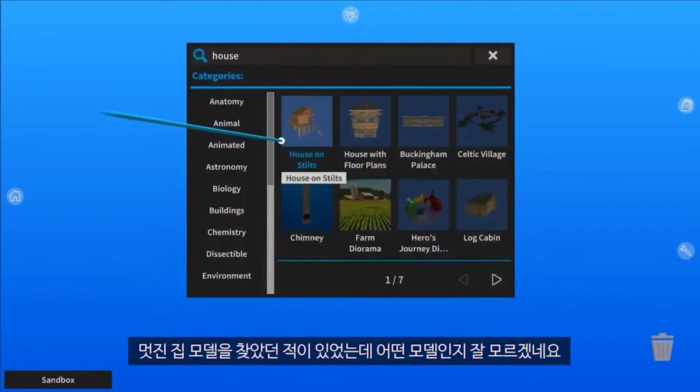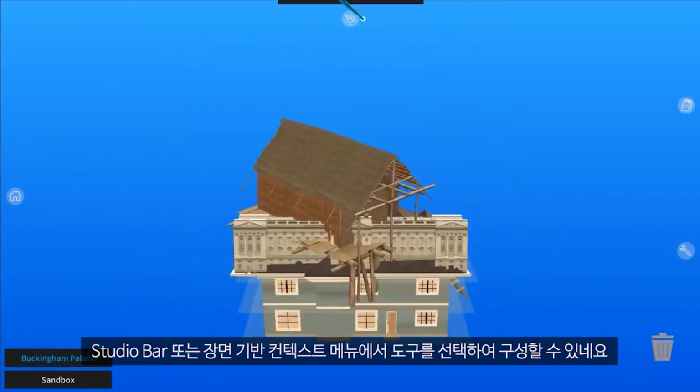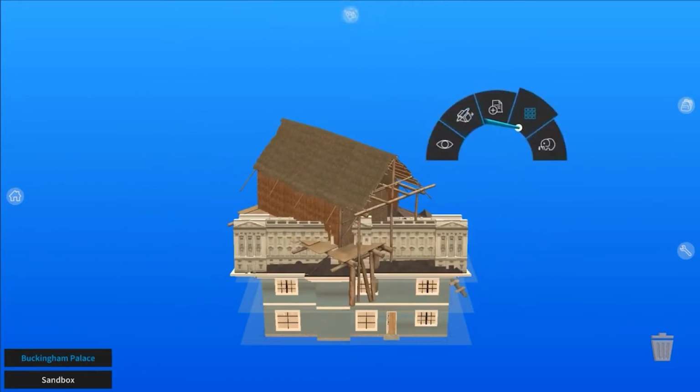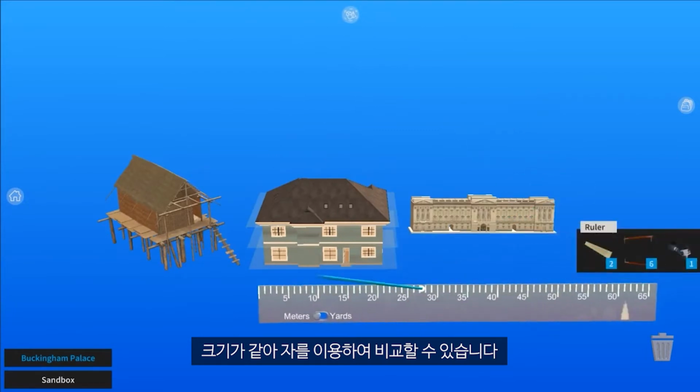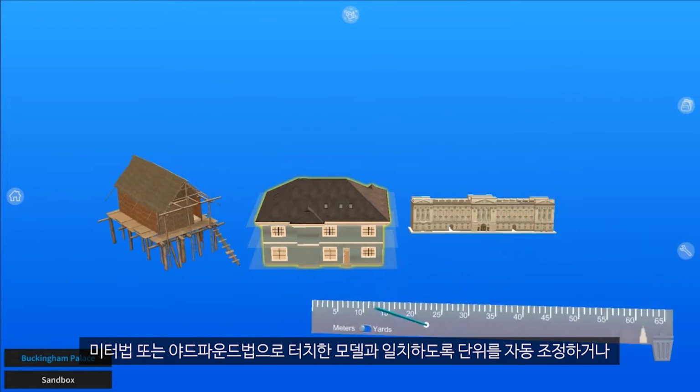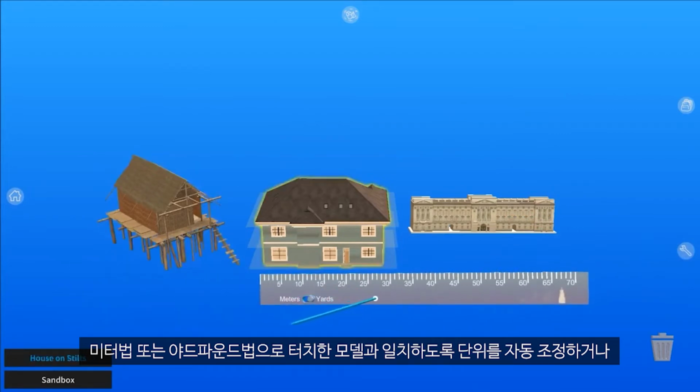I remember finding a cool house model, but I'm not sure which one it was. So let's grab a few. I can organize them by selecting the Organize tool from the Studio bar, or from a scene-based context menu. They all look the same size, so I could compare them using the ruler. It automagically adjusts its units to match the model you touch it to, in metric or imperial units.